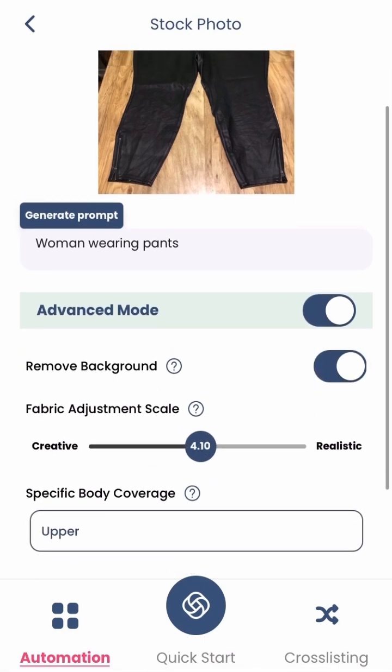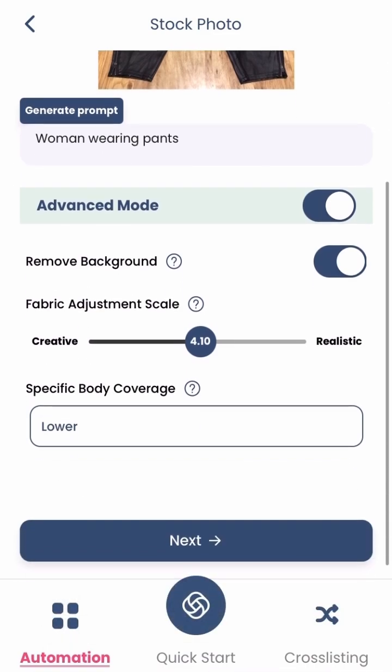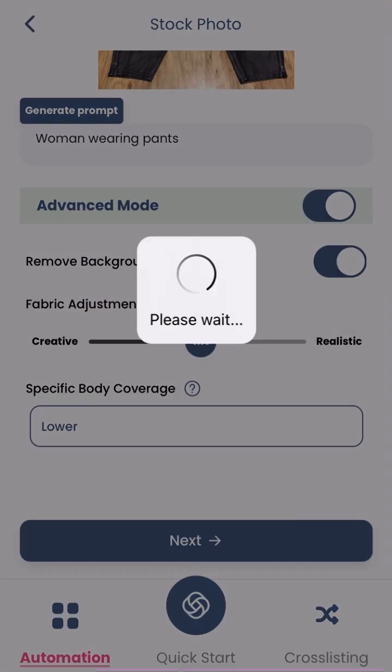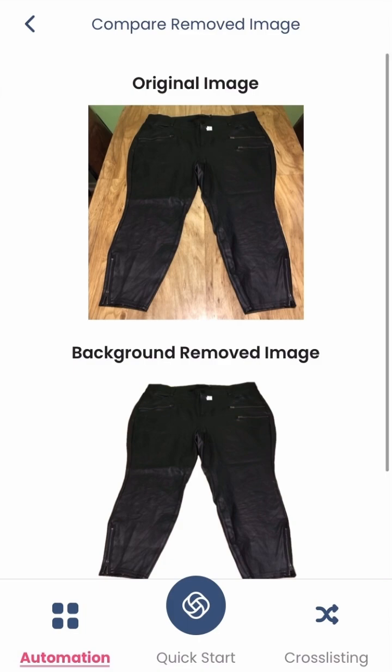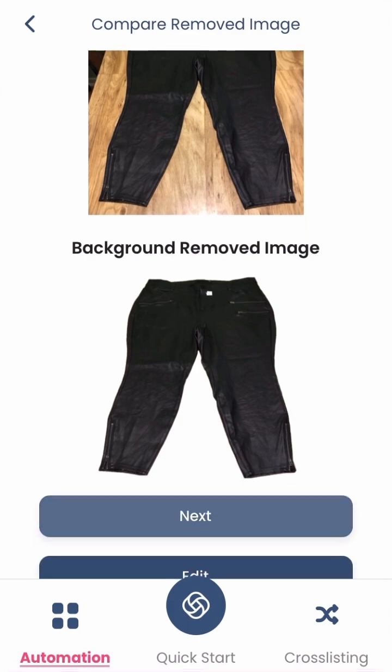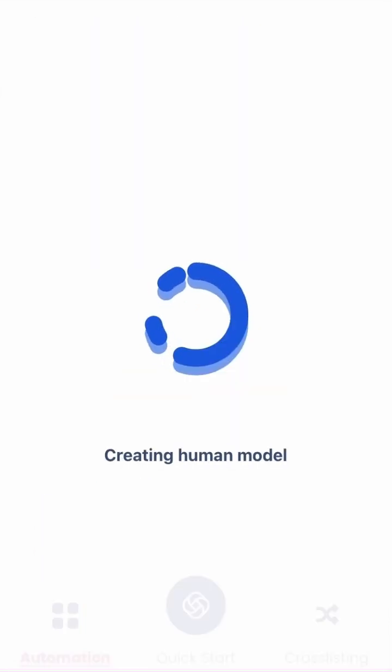You can remove the background first and then put a more realistic setting on the slider there. This covers the lower half of the body. You can select. So there it is. You've got the image that removes the background, and now it's creating that human model to wear these pants. And you'll be able to see in a moment here, it's applying this garment to the model.